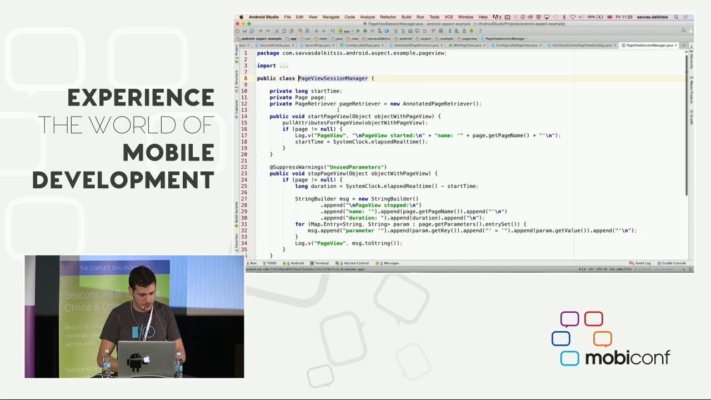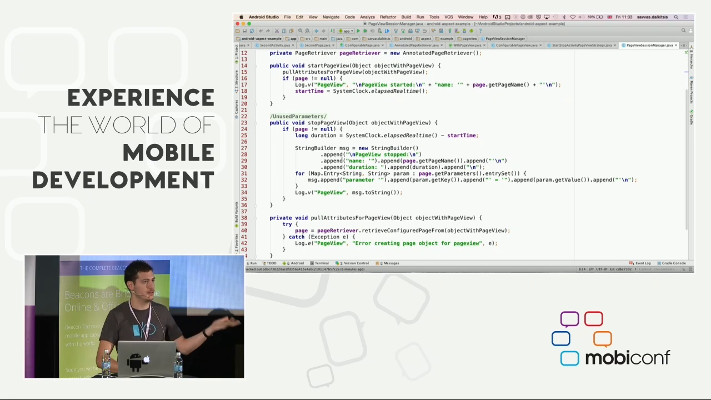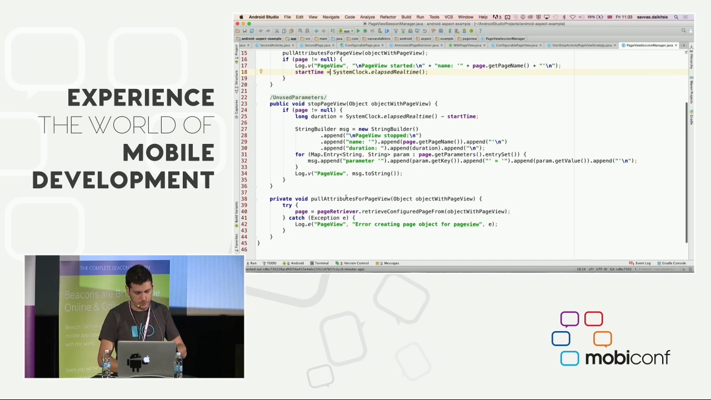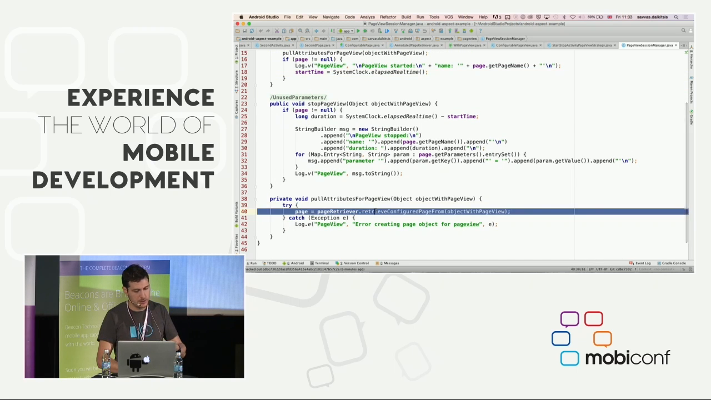The session manager here is a very simple thing. It does what the trait used to do before. It gets the time, and it uses that object to retrieve the page, like I demonstrated. And from it, it builds a message that says this is what the page view looked like. Let me launch this.